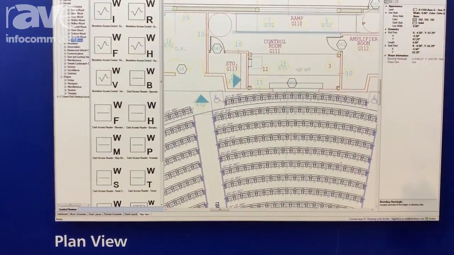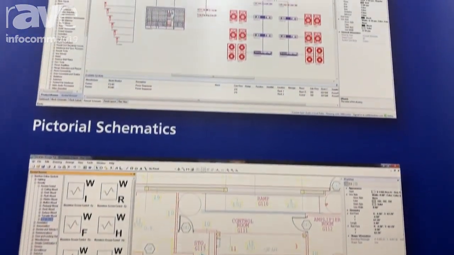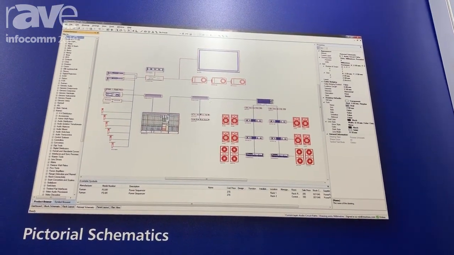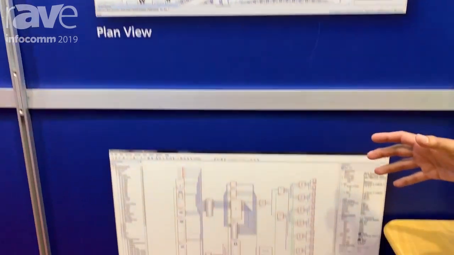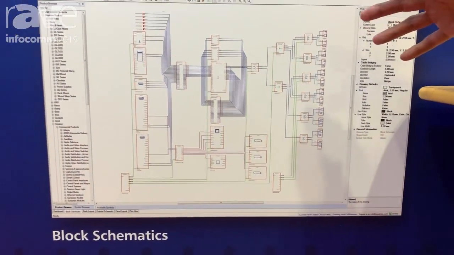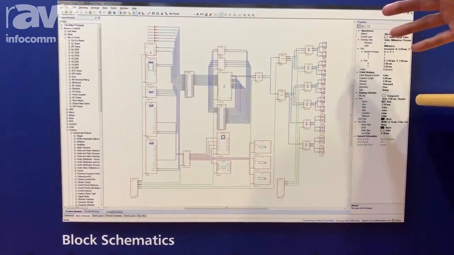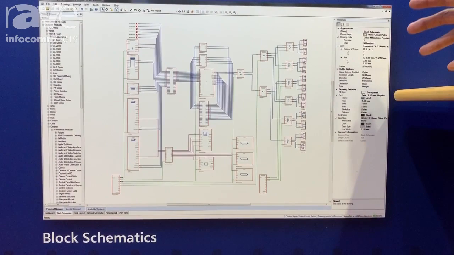You can also import PDF files and edit those as well, and then send them back out as DWG or PDF. Moving on down to show your system interconnections, we have a block schematic module. So this focuses on the inputs and outputs of products, has cable presets, and from this you can also generate your cable schedule and equipment list.